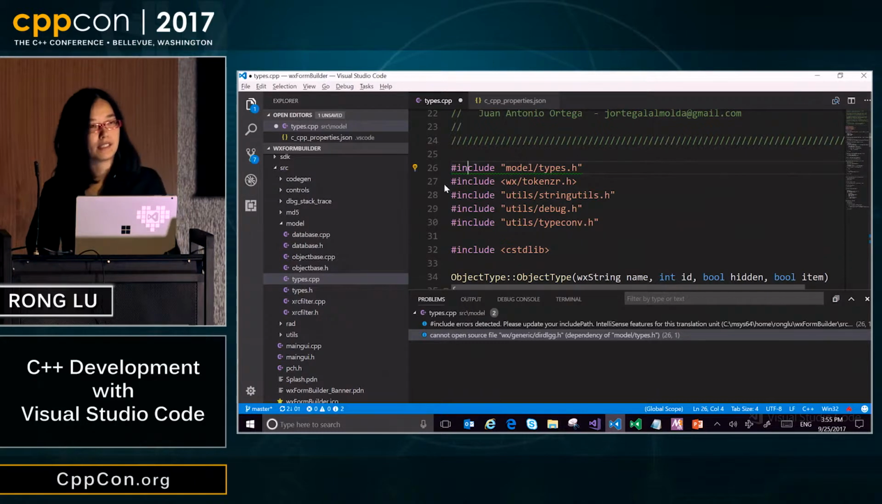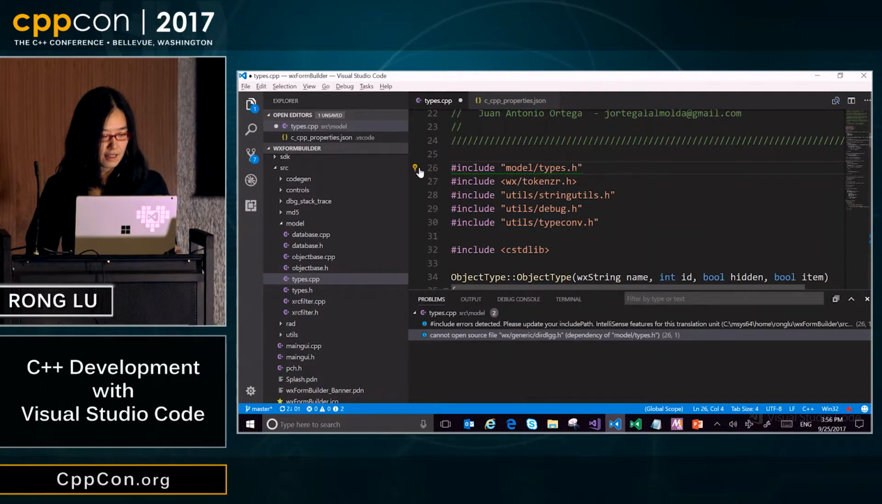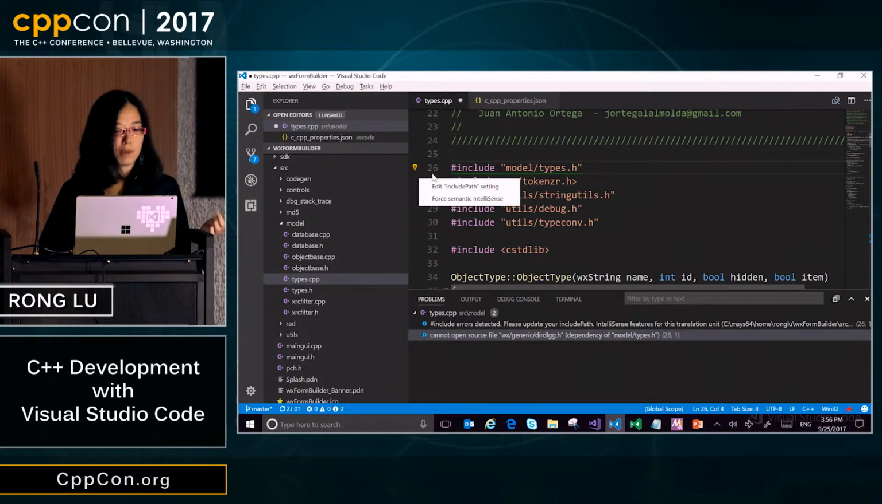So there might be cases where you just can't locate the headers, like either the ones that you currently don't care about, or you just can't locate them at the moment. So the question is, at this stage, I've tried really hard to get rid of the squiggles, but if I really want to use the compiler-based IntelliSense, can I do that? So yes, you can. Here is the option you want to use. Go back to the lightbulb and say force semantic IntelliSense.